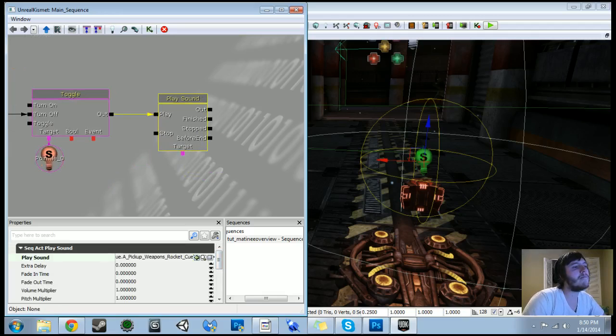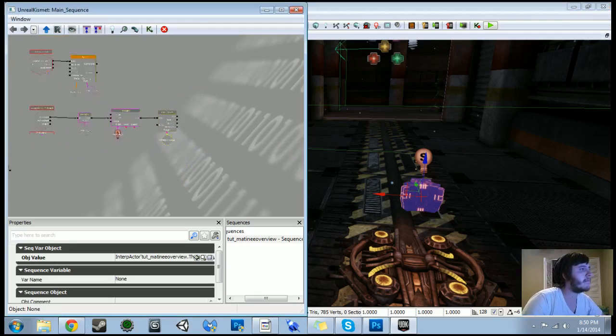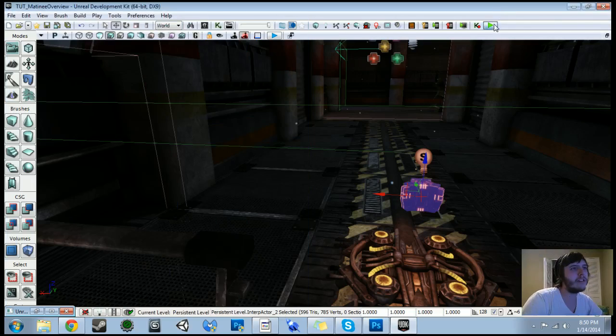And then for the target, I just learned this today, the target it's asking for is just the object that the sound is going to be playing near, just relative to. So it's going to be to our pickup. So let's right click on that. And that should be enough. So let's go ahead and see if that's working.